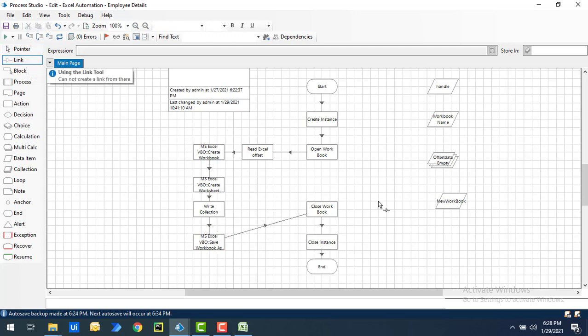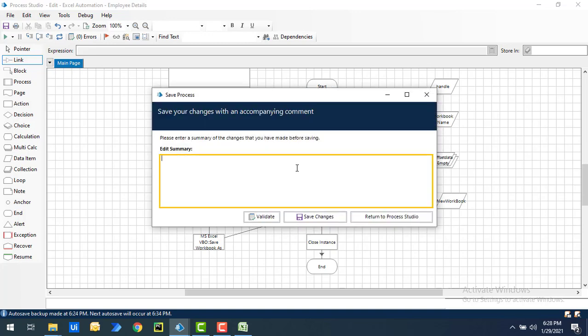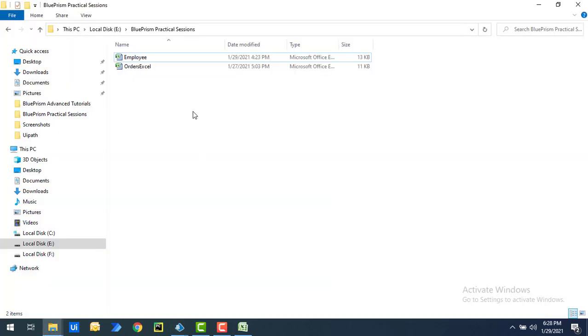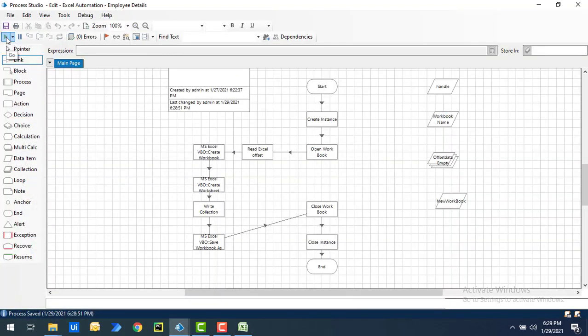Now we are ready with our process. So in this one, we are going to learn how to create a new workbook and how to save that workbook in a particular file location. Now let me save the process by pressing Ctrl S, and I'm going to name it Create Workbook. And then I'm going to click on save changes. Now, if you see my path, I don't have any Excel file with the name Book1. Now we'll see the output by running the process.